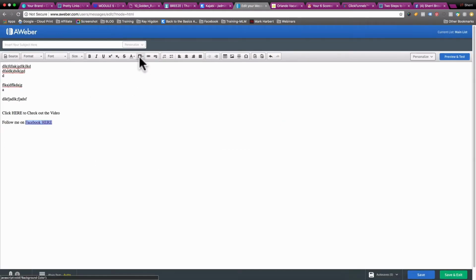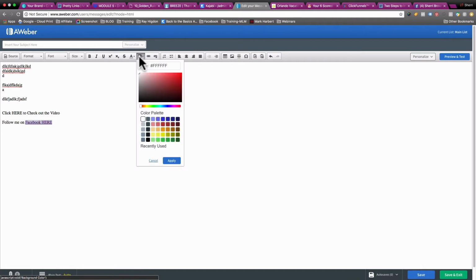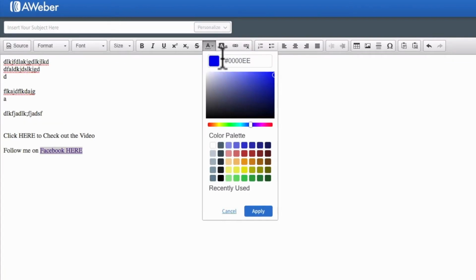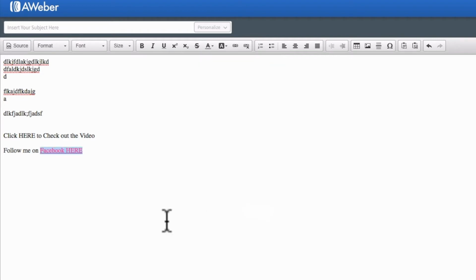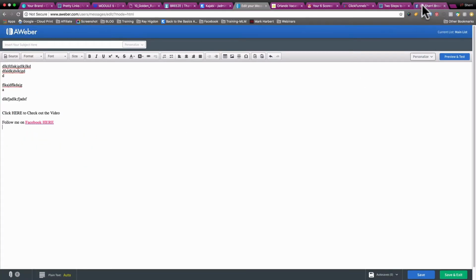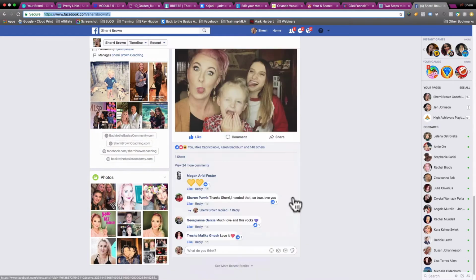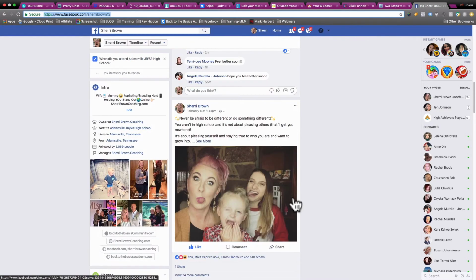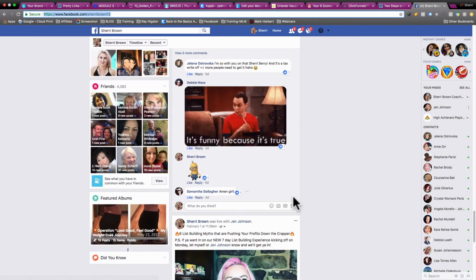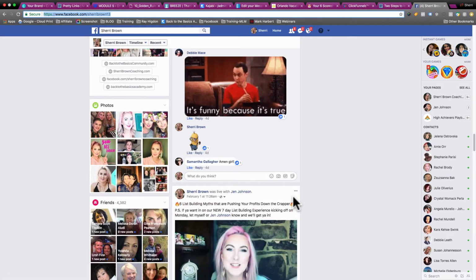One thing that I personally do is I train my newsletter followers to look for a specific color. So when they see this color and it's underlined, they know that it is a clickable link, okay? Let's say I'm wanting to take them down to a video. Let's say I wanted to take them to this particular video.